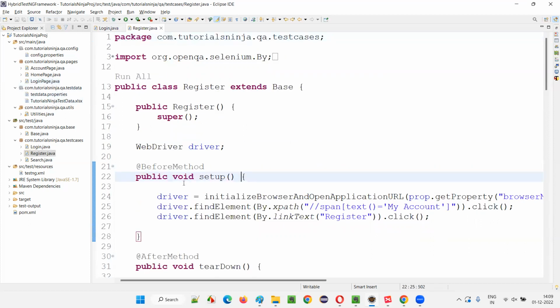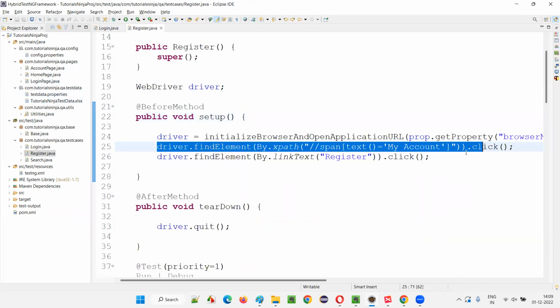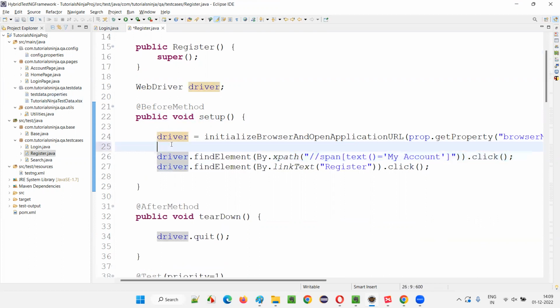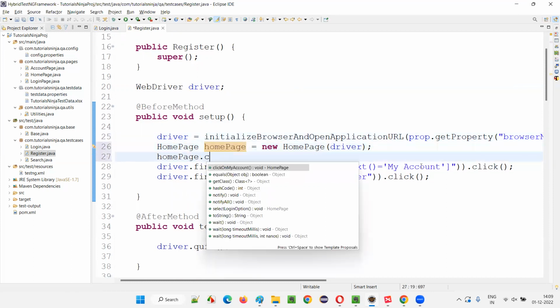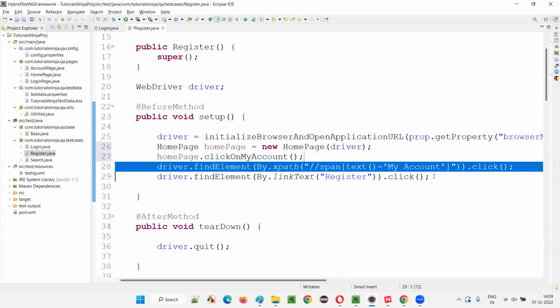So here guys, let's go to the Register.java. Again here, after initializing the browser, we are clicking on the home page. Already we have created the home page object, right? Directly create the home page. Home page will be a bit easy now because you don't have to create a home page class again and pass the driver here. That's it. Import this home page from the pages package and now say homePage dot click on my account. Then this line is not required anymore.